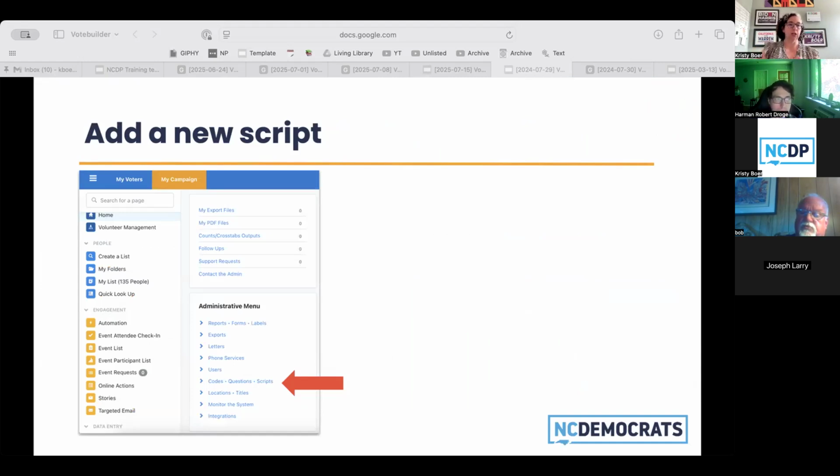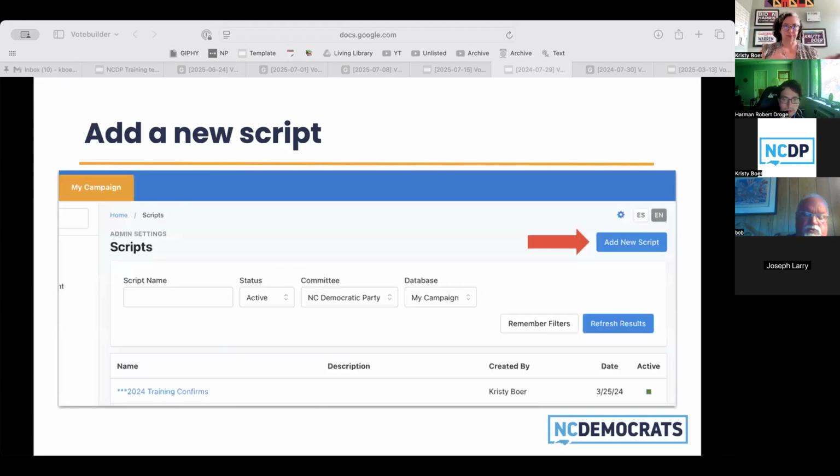This is a screenshot from my campaign. I know it's a little bit small, but I've got the red arrow here pointing to the administrative menu, and I have to zoom in even to look at it. It says codes, questions, scripts on that line. When you click on that, it will expand the menu a little bit, and then you would click on scripts.